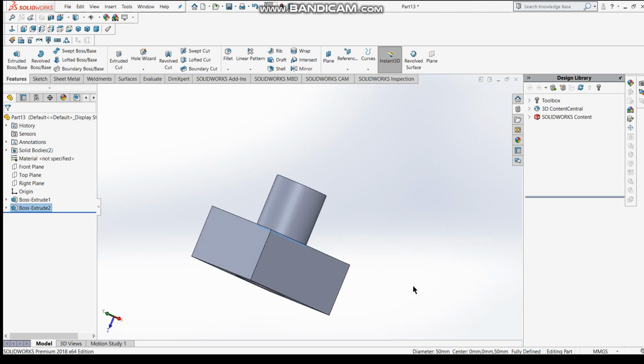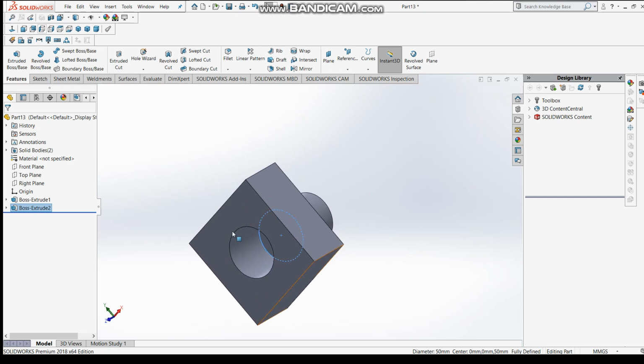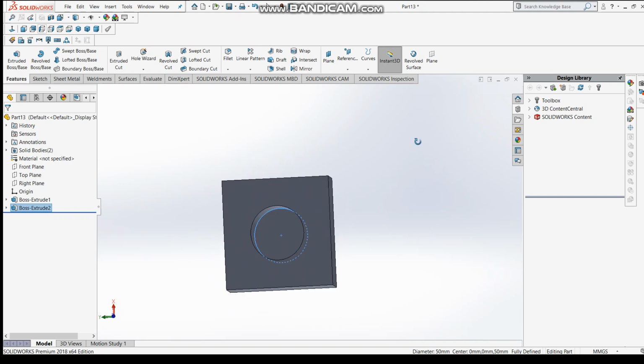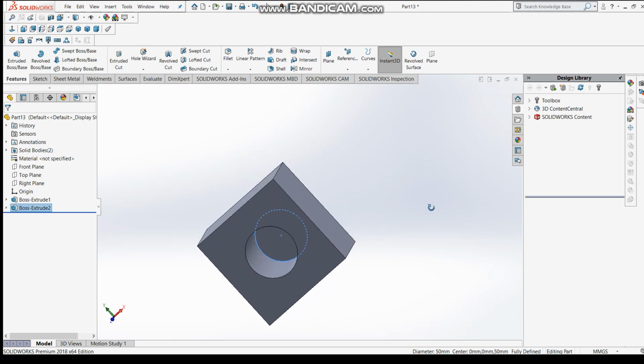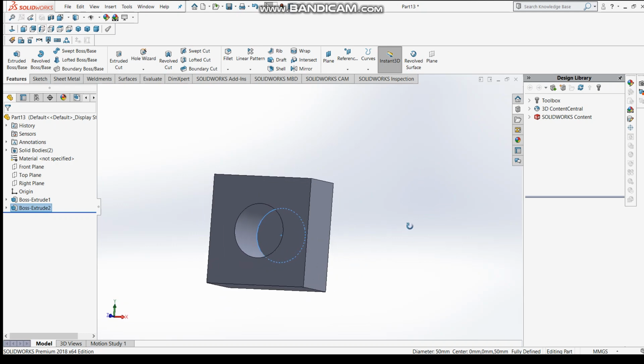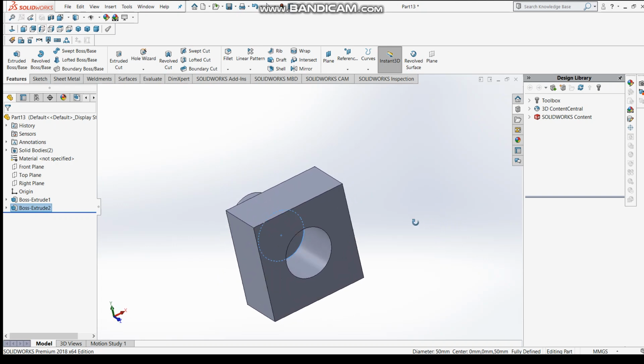Convert entity is also a useful tool in SolidWorks. So if you want to generate another figure, then you can convert this circle. So there is no waste of time in drawing a sketch here. By using convert entity, it makes our sketch much faster and more efficient.